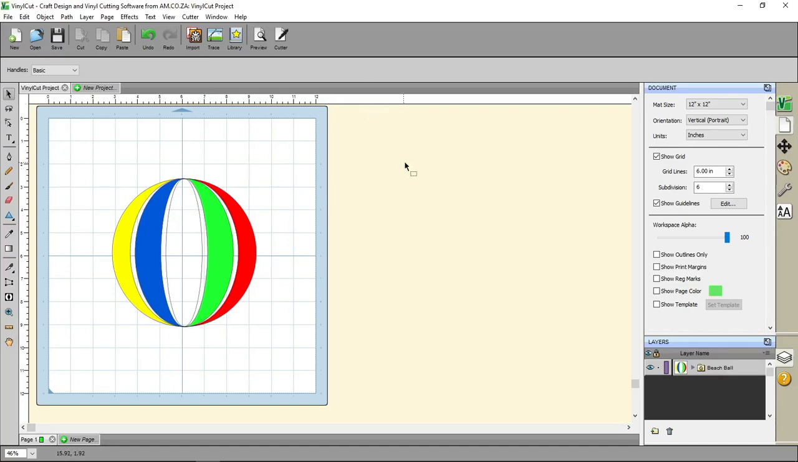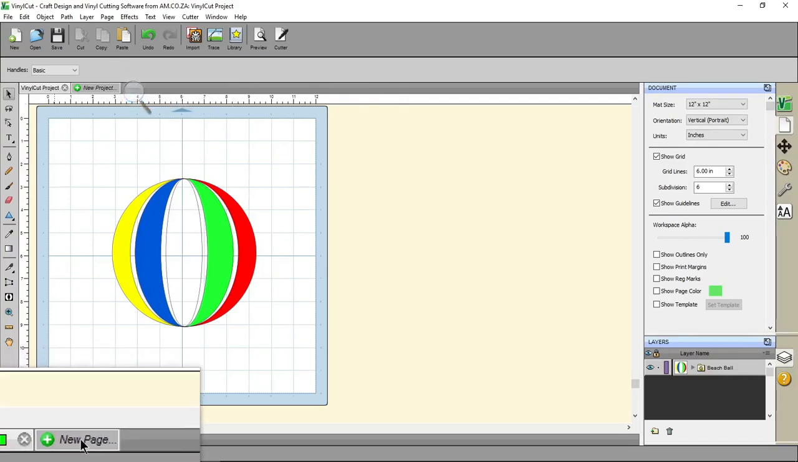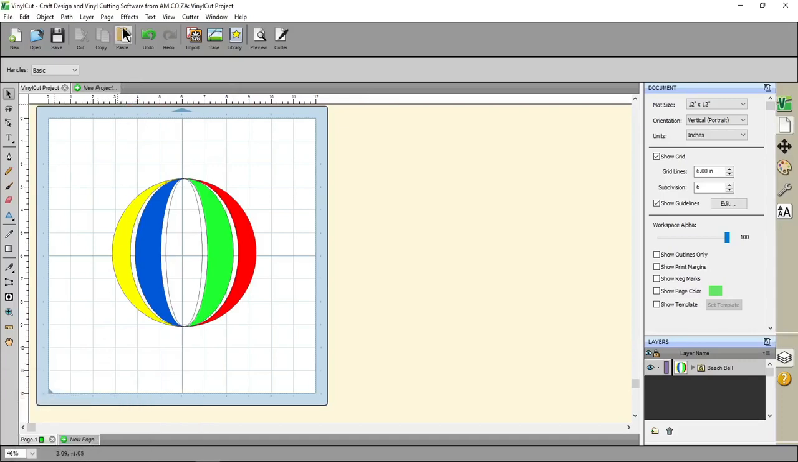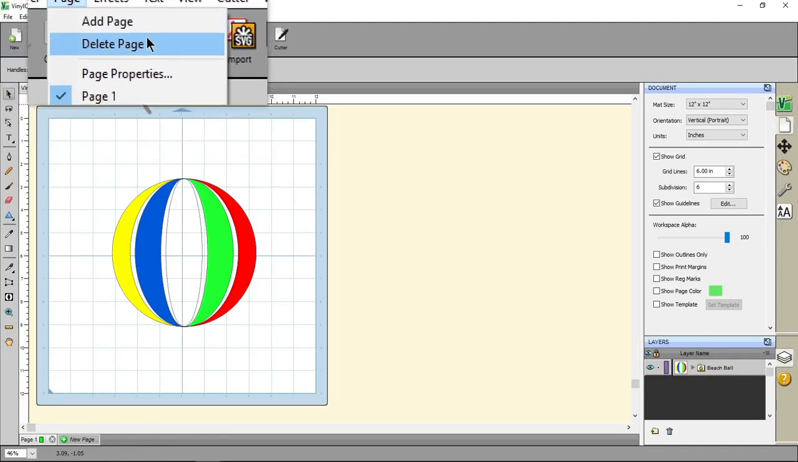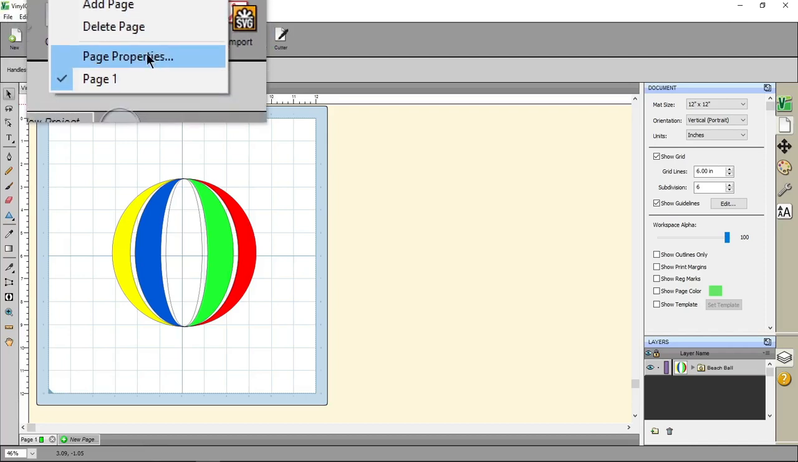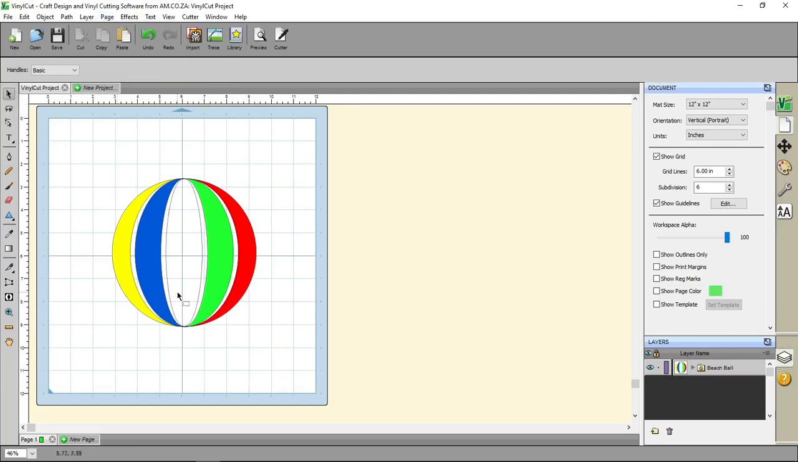Now next up, let's look at pages. So the pages are located at the bottom of the screen here. You can see page 1, and you can click here, new page, or we can go on top here to page, and then we can say add page, delete a page, page properties, or here you can navigate between the pages you have created. Let's add a new page for now.